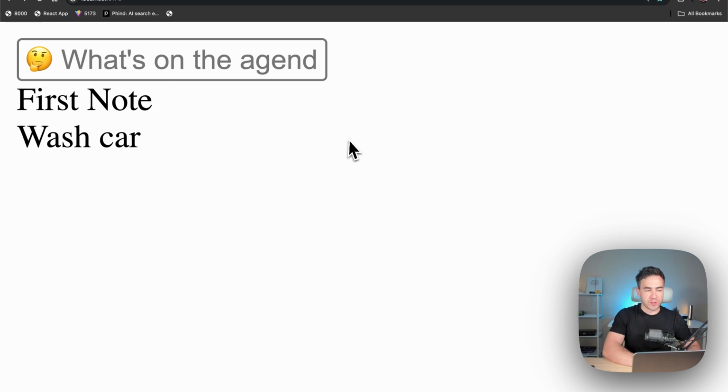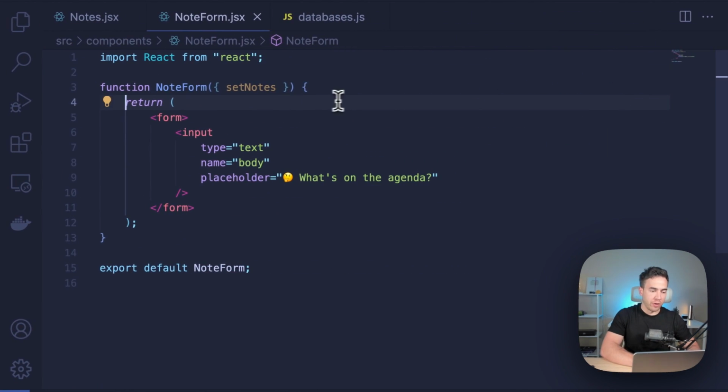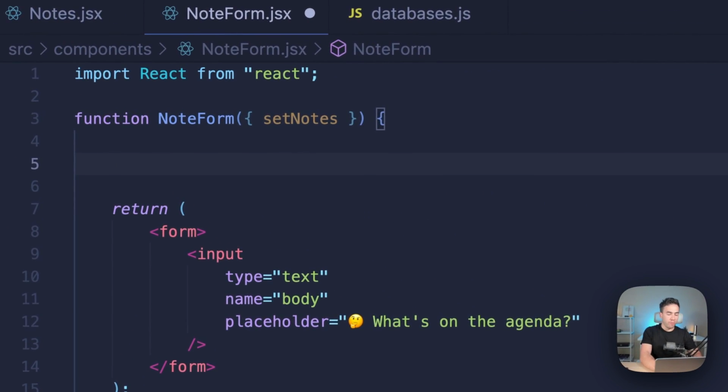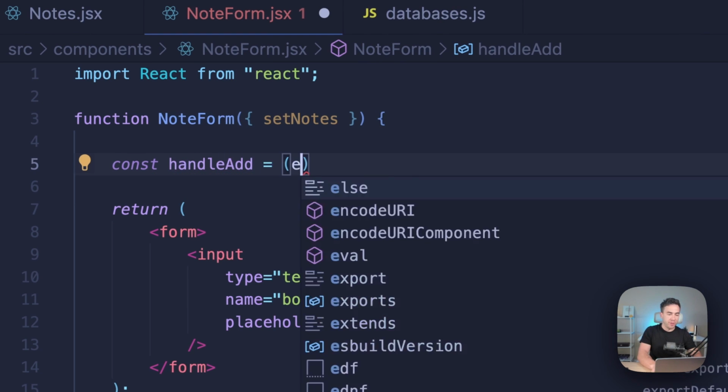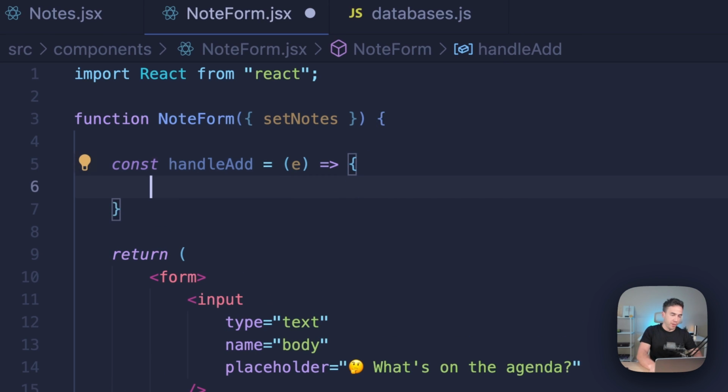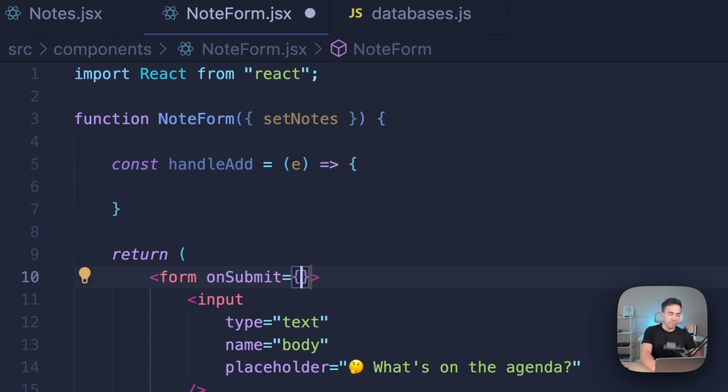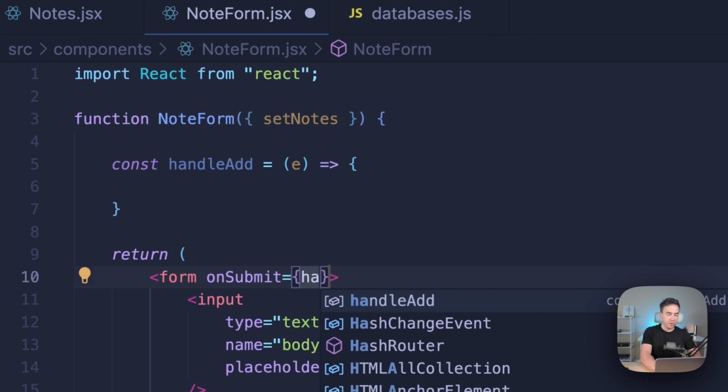And we see our form, so that looks good. We can continue on adding that logic. So within our note form component here, I'm going to create a function called handle add. And this function is going to be responsible for everything that happens whenever that form is actually submitted here. So I'm going to go ahead and add in the event listener. So on submit here, we're just going to call handle add.